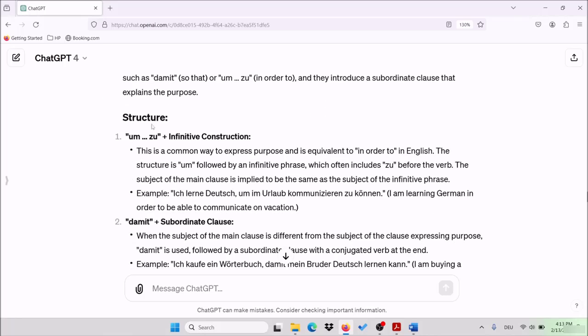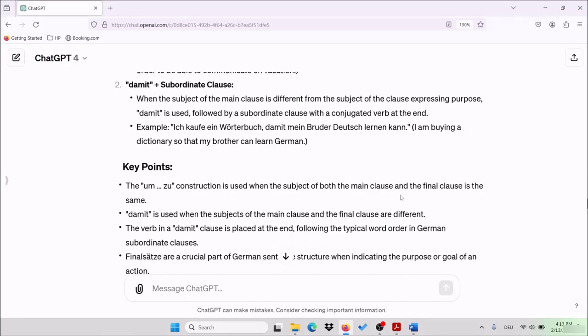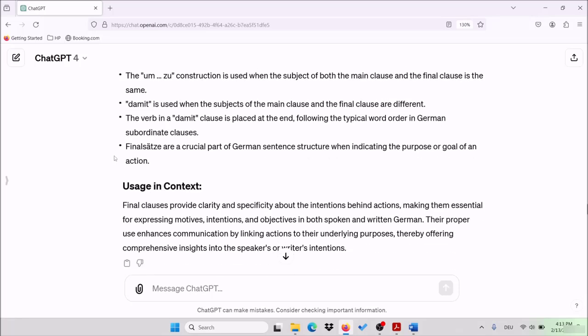Now ChatGPT is referring to the structure of zu and of the structure of damit. And you can see 2 examples, one example for zu. Ich lerne Deutsch, um im Urlaub kommunizieren zu können. I'm learning German in order to be able to communicate on vacation. And it also wrote one example for the damit clause. Ich kaufe ein Wörterbuch, damit mein Bruder Deutsch lernen kann. I'm buying a dictionary so that my brother can learn German. Here are some key points.